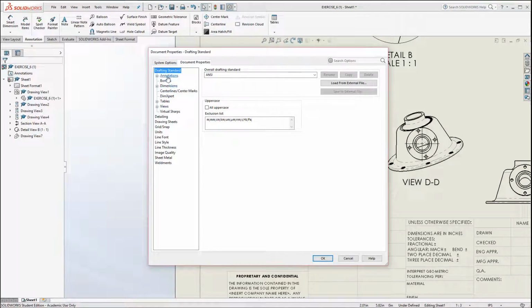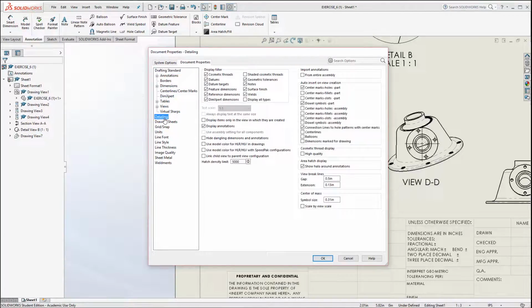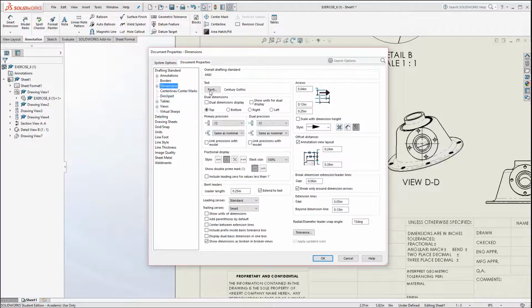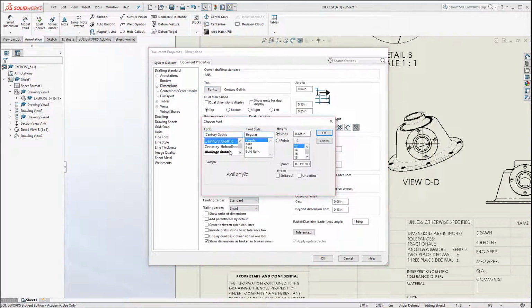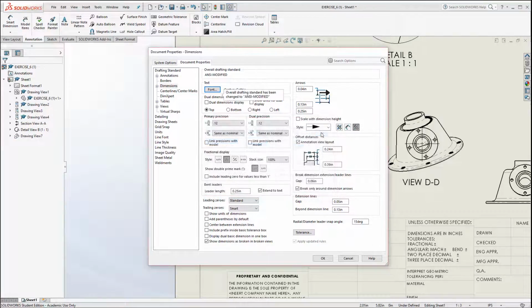Or if you wanted to change things, go to the options menu, document properties, let's go to dimensions here. If you go to dimensions, go to the font. Let's say you wanted a different font for the entire document. You could go in here, we'll go with italicized. We could select points or units. If I go with a much smaller 0.06, you'll notice a big difference.